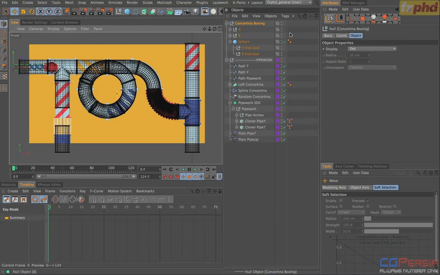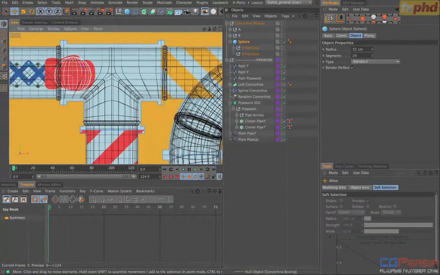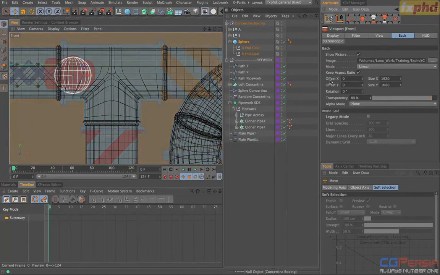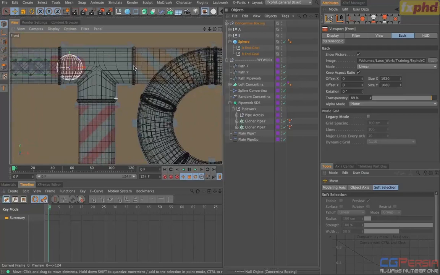Whereabouts we position it, I'm not exactly sure. We need to grab that sphere and let's just come in and have a look. You know, we want it to kind of go bang, bang, bang, something like so. Okay, cool. So there we go.